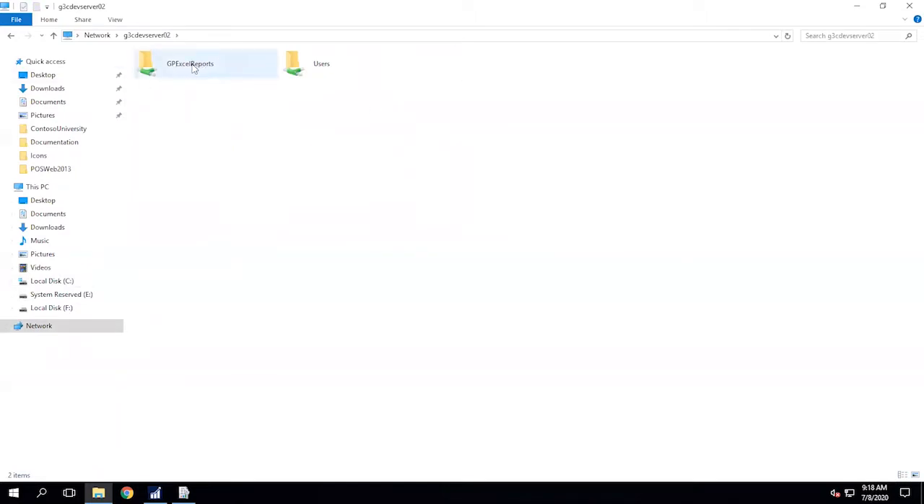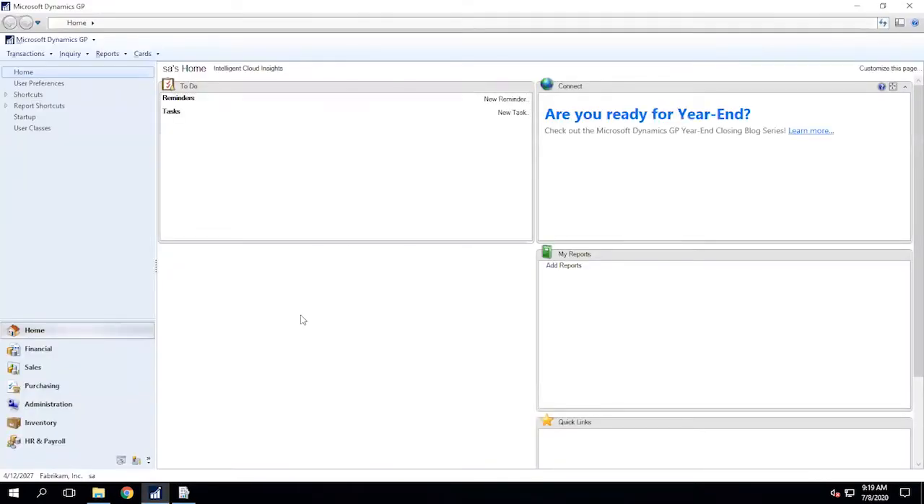I have created a shared folder called GP Excel Reports. The important thing here is that this folder needs to have full control for all the users that will access the reports. You can assign full control for a specific user when creating the shared folder, or you can grant full control to user groups. It depends on you, but you have both options for granting security. Once you have that, you have all the requirements you need to perform the deployment. So let's go back to GP. Being in GP, you have to go to the administration homepage.